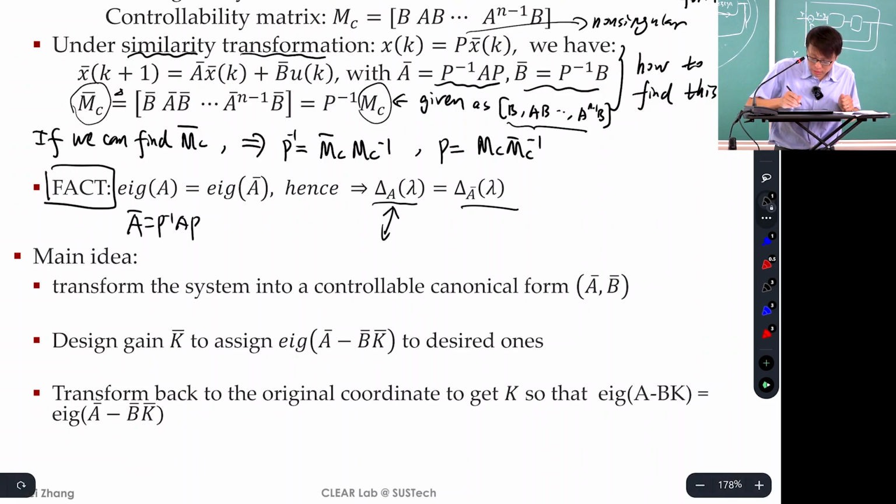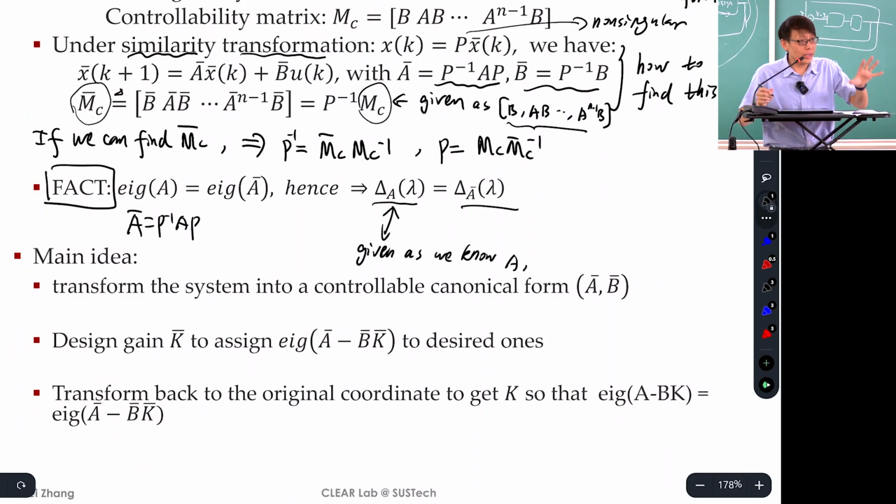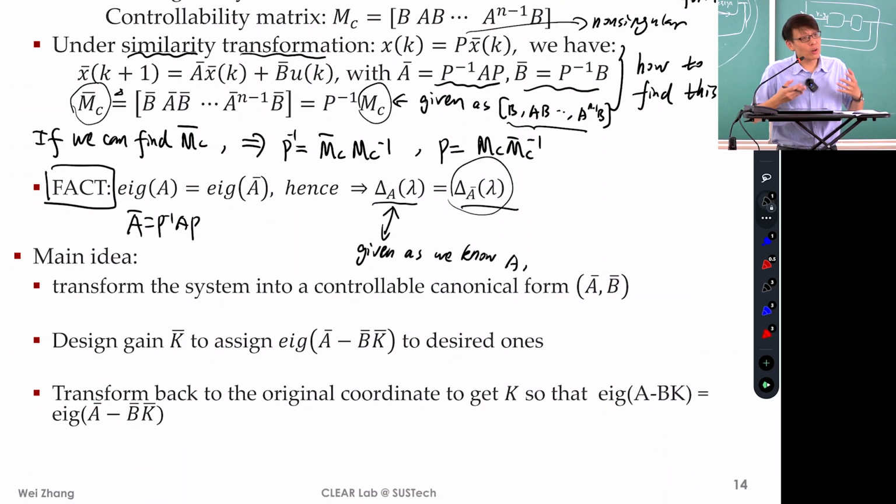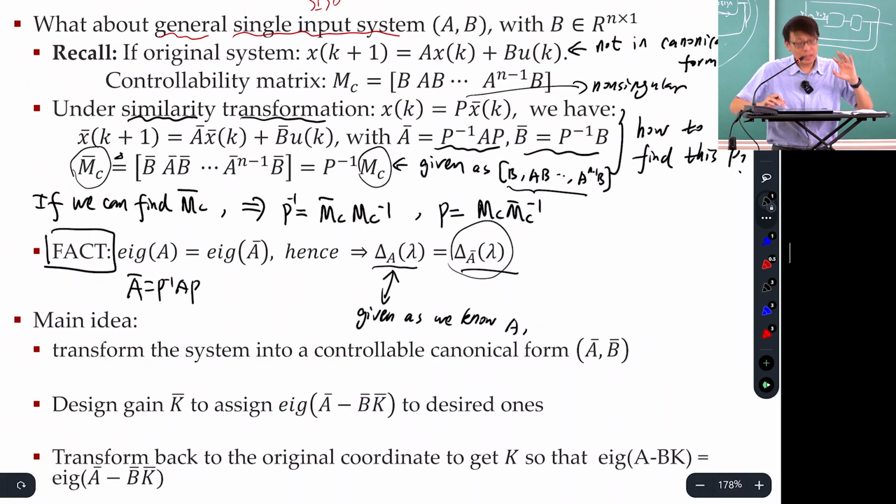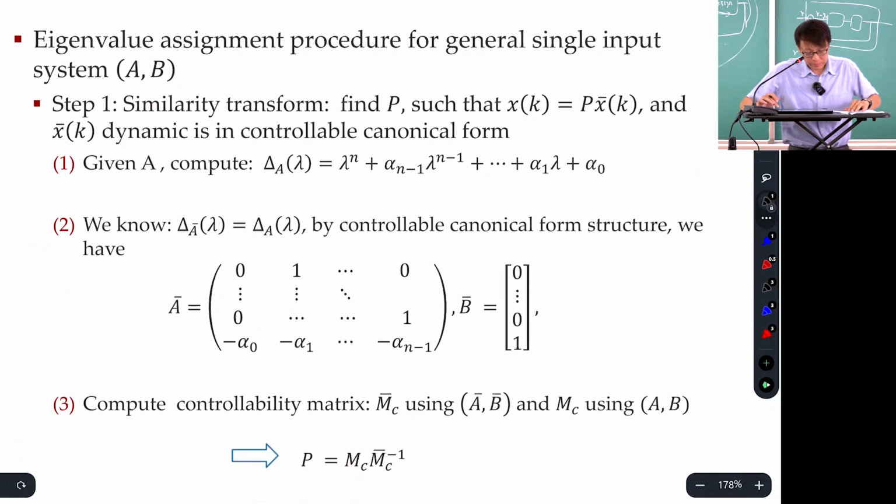This one is given, as we know A. Now, we don't know what the A bar characteristic polynomial is, but because they are the same, I can know it already. That's the whole story. I think that was a little bit too much, so let's directly walk through the steps so you have a better sense.